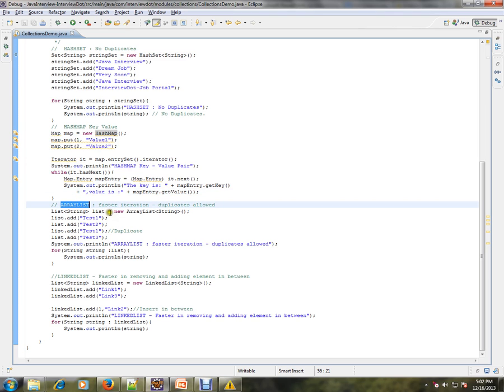The next one is ArrayList. It's very fast for iteration. If you want to iterate your collections, then you can use ArrayList, but the problem is it will allow duplicates. So I have added test1, test2, test1 again, test3. So this is the duplicate here. It will allow the duplicate, but it's faster compared to other collections.